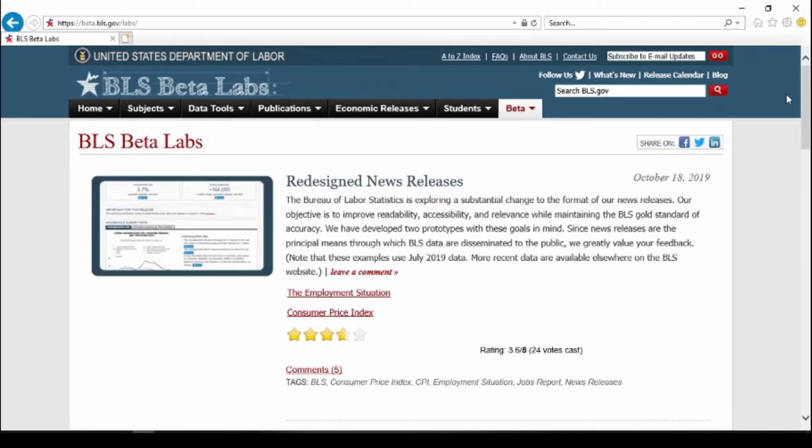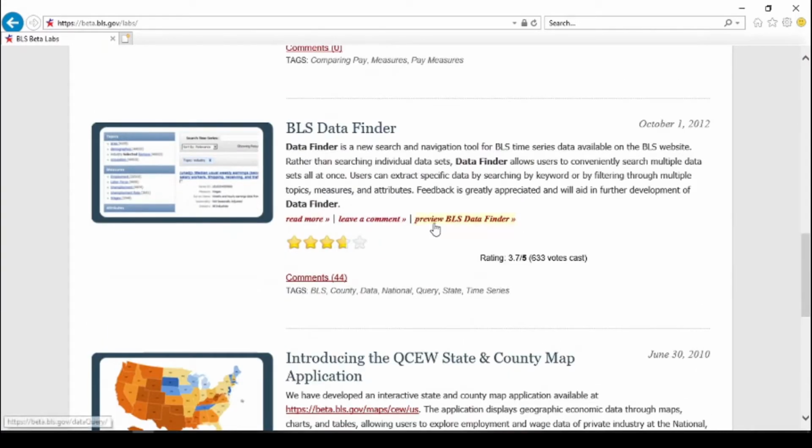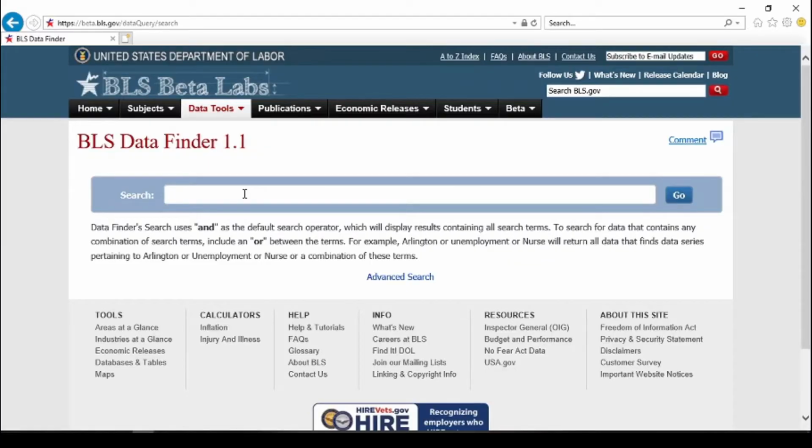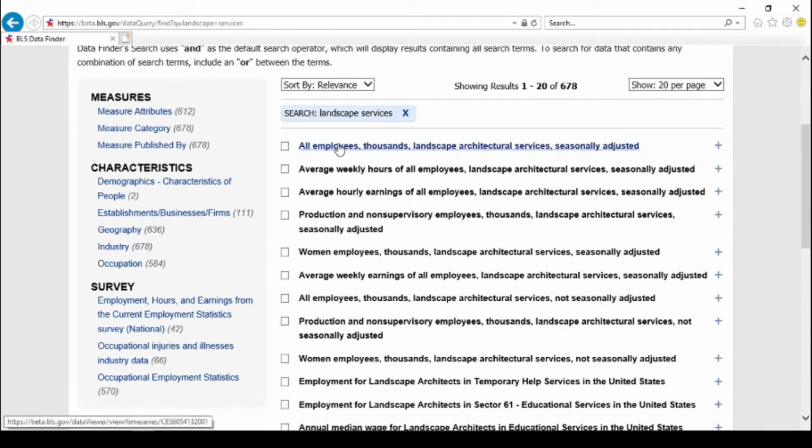Simply go to bls.gov and click on the Beta tab. Then navigate to the specific information you want to review. I placed a link in the description at the bottom. For example, let's say I wanted information on the overall health of different landscape-related occupations. I would click on the BLS data finder and type in landscape services. I'd get a dialog box with a number of choices to view.